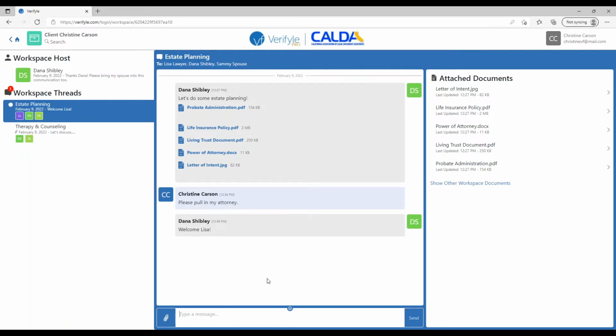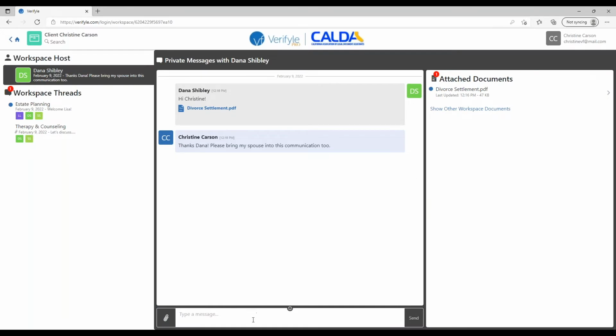So you can see where this is going. As Christine Carson, I might type a message back to Dana to get rid of the attorney. I probably wouldn't type it here because Lisa Lawyer is actually going to see it. But what I can do is simply go up here and click on Dana Shibley, who is the Workspace host, right? And type a message to change the attorney, for example, right?